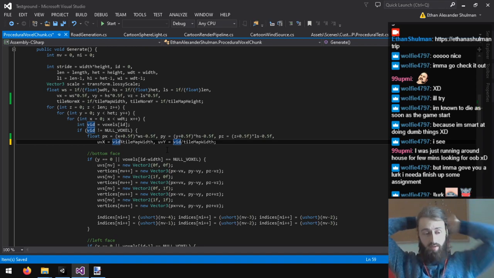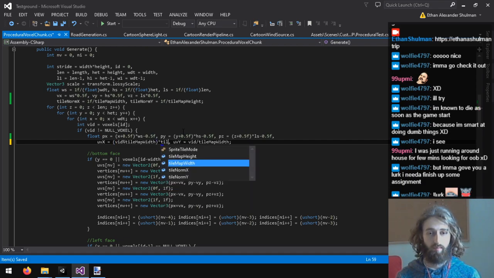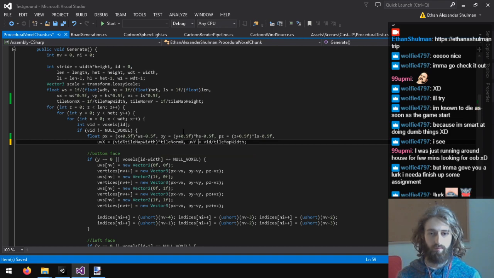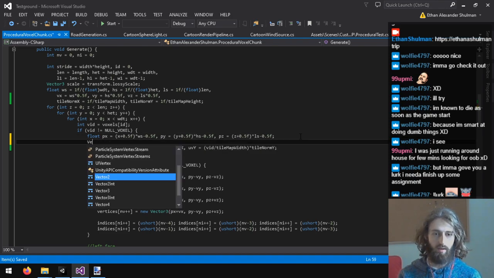This is how it works. So this splits our ID into X and Y, and then we're going to need to multiply this by the norm X and Y. And then we add the offset coordinates by these norm X and Y. So that, yeah. Okay, I think we got this.